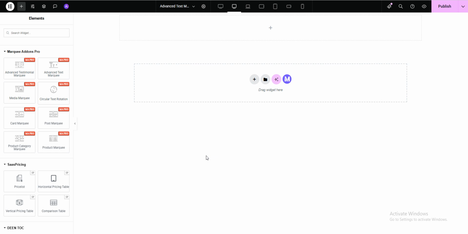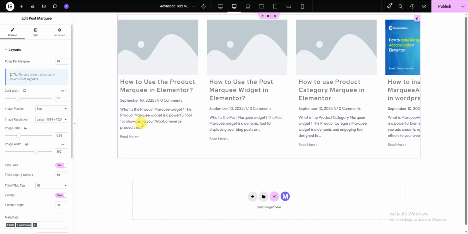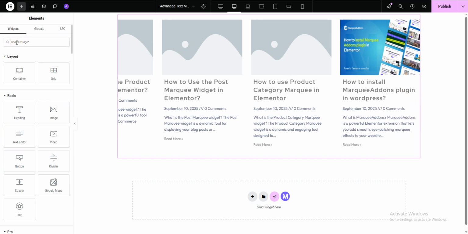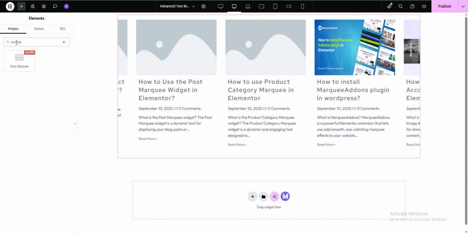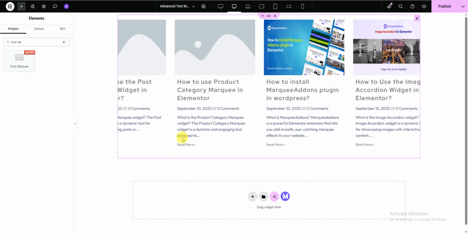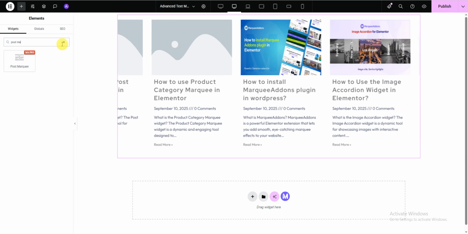Let's get started. Just drop that widget in the Elementor editor canvas. Marquee is running. We can also add this widget by searching here for Post Marquee. It's appeared. So from here we can also add this widget.